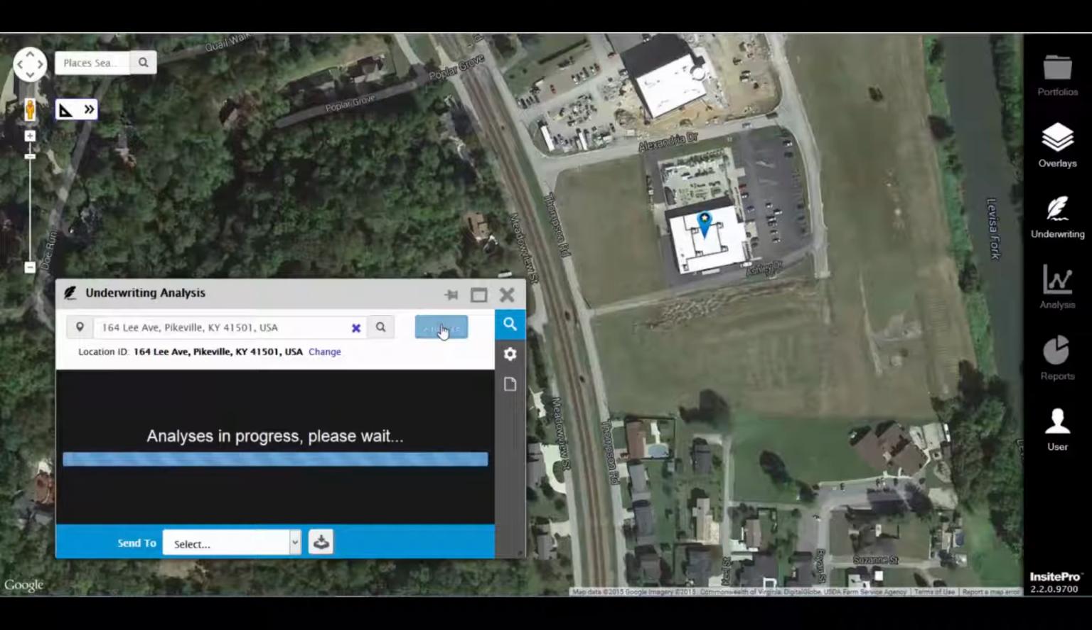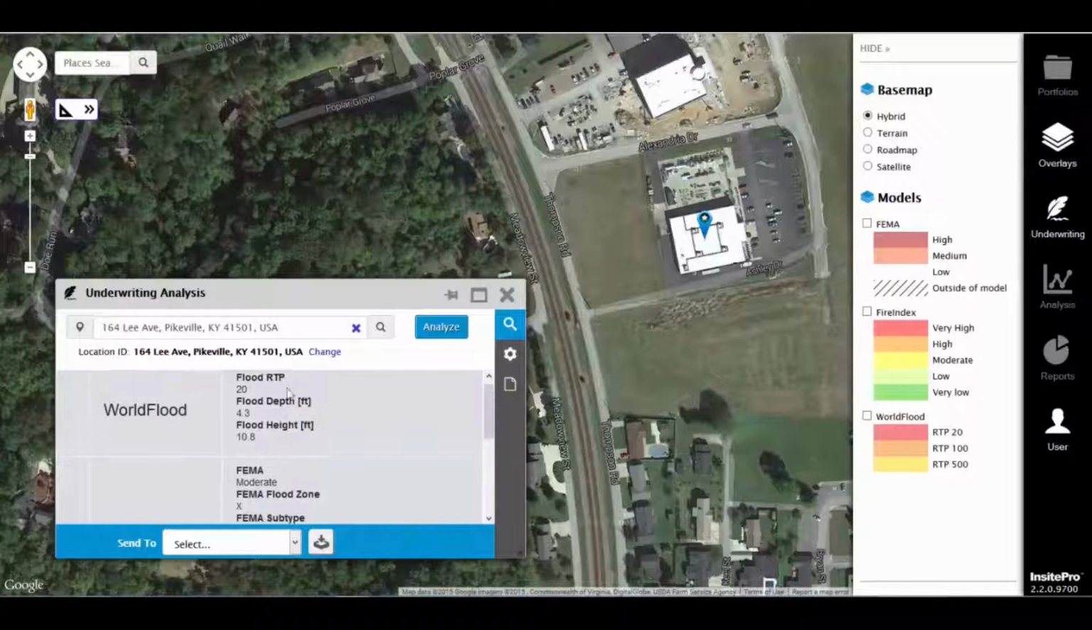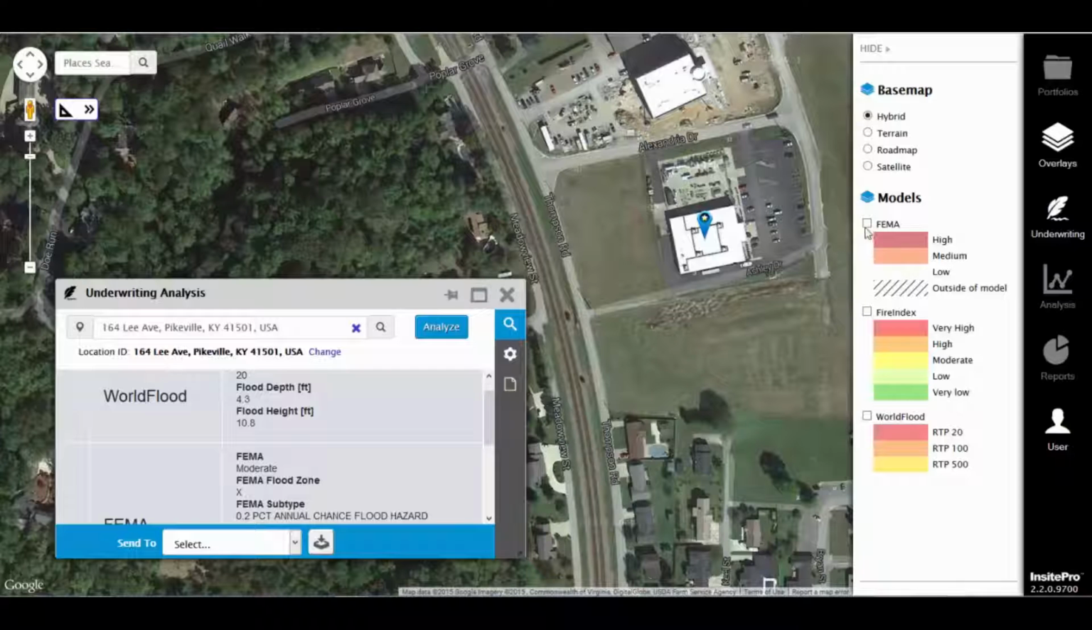First, I'll do a quick analysis to see the flood zone designation of the building. We're checking FEMA along with Intermap's World Flood for a sanity check. It looks like there's a discrepancy between the flood zones, so let's take a closer look.